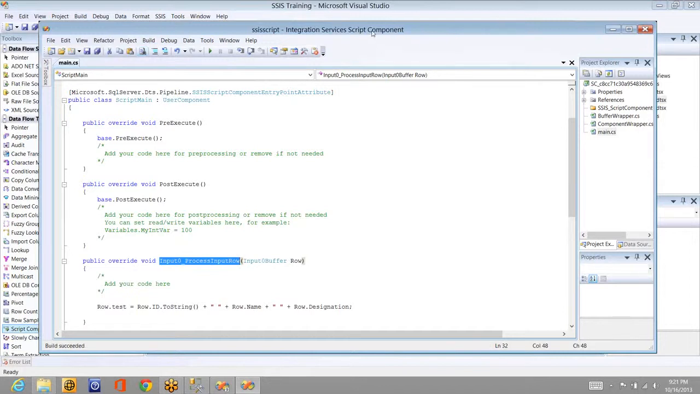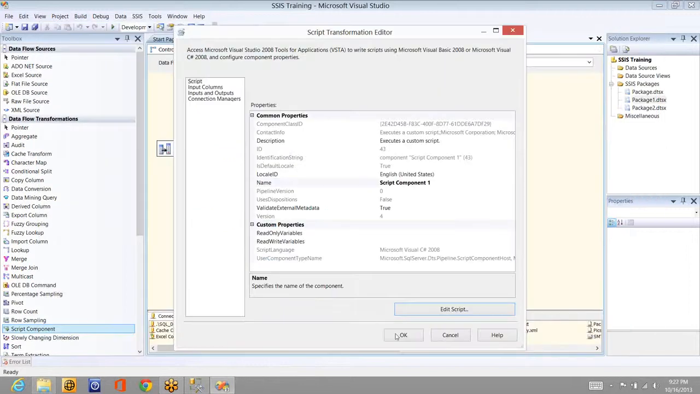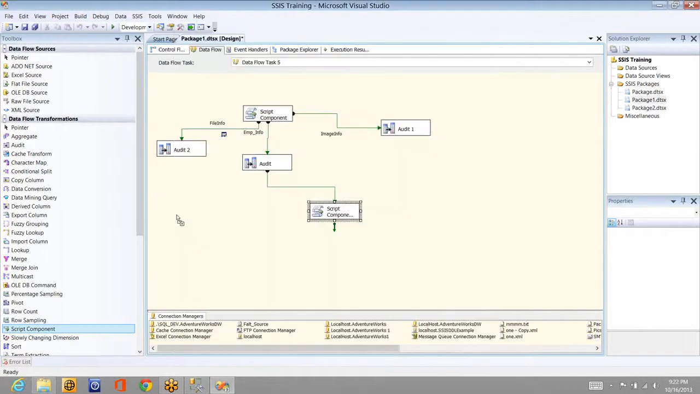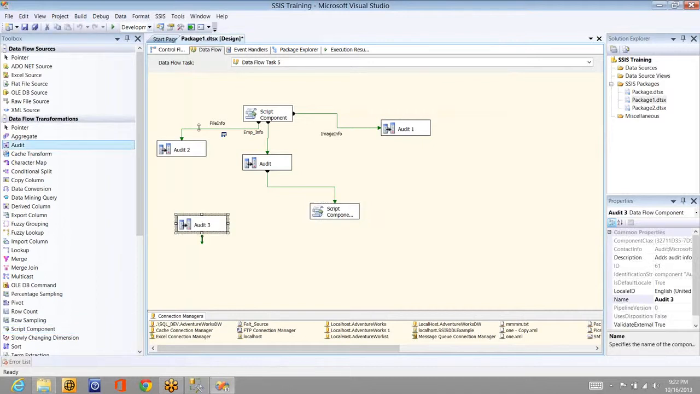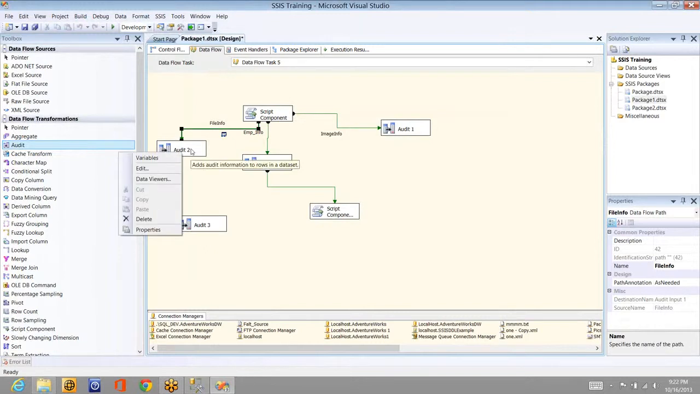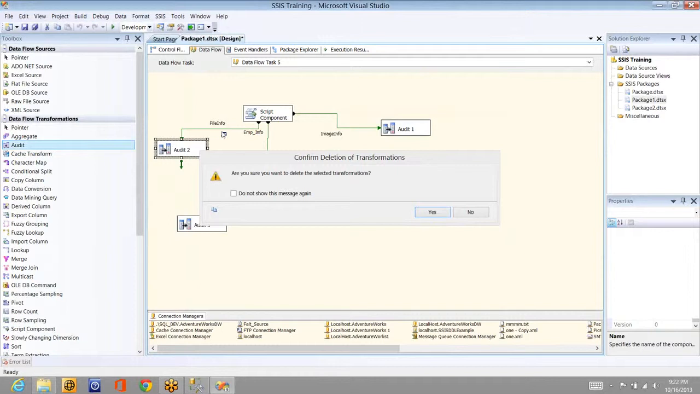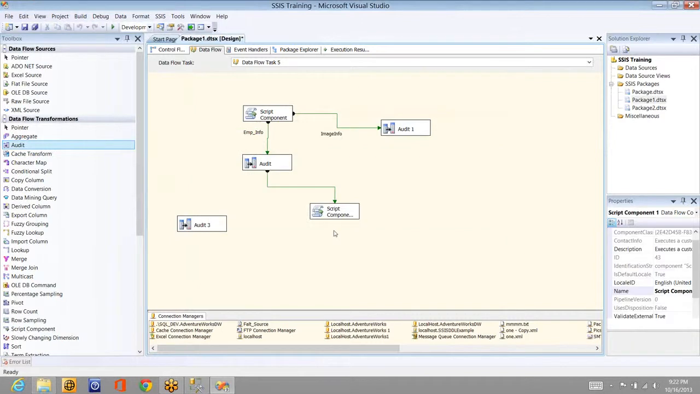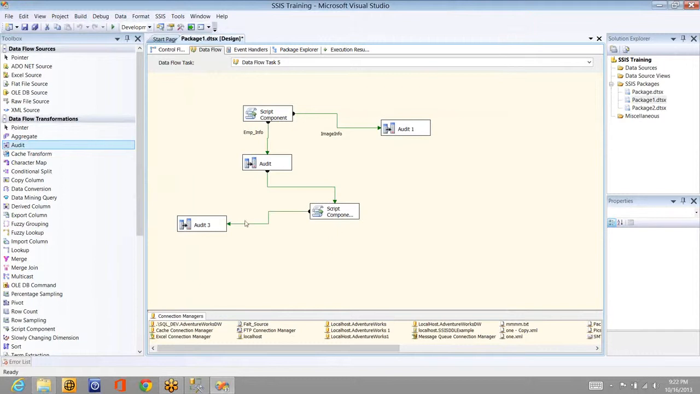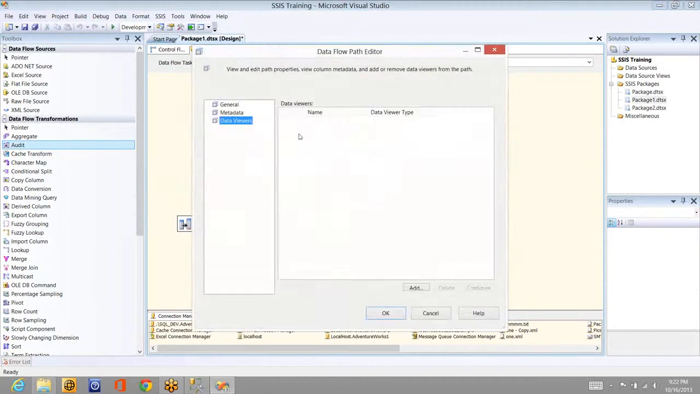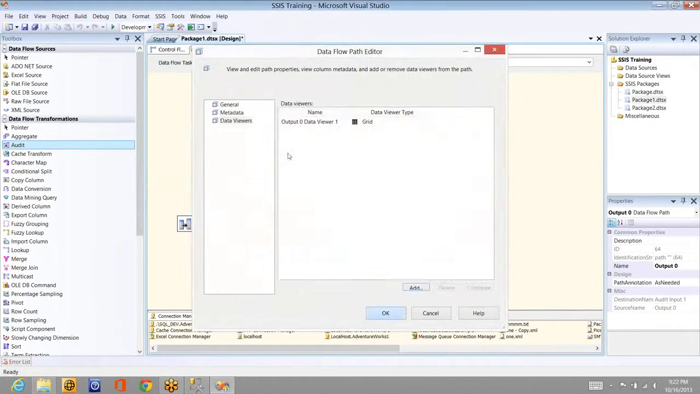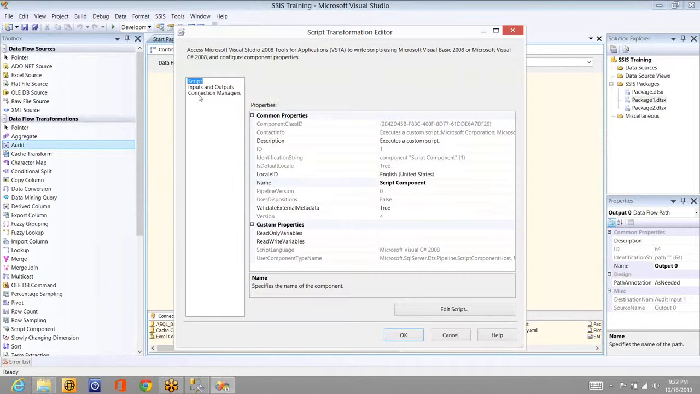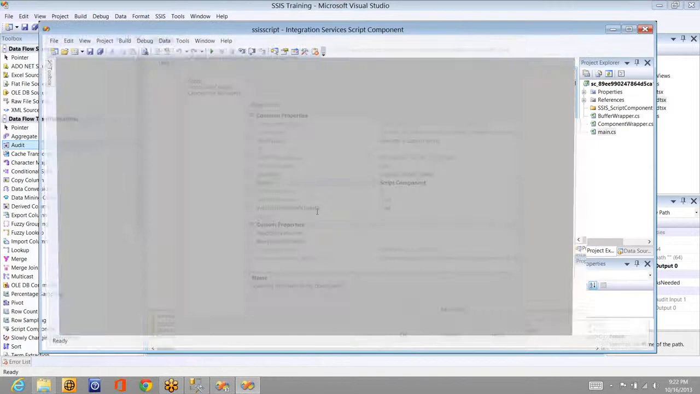Let me click on build, click on close, and let me use another audit transformation, and let me delete this guy here. This is too dangerous here. Okay, and I'll take the output of this one to the input of this, and let me have a data viewer here. And let me edit the script. I think the looping is the problem. Let me set the loop here properly.